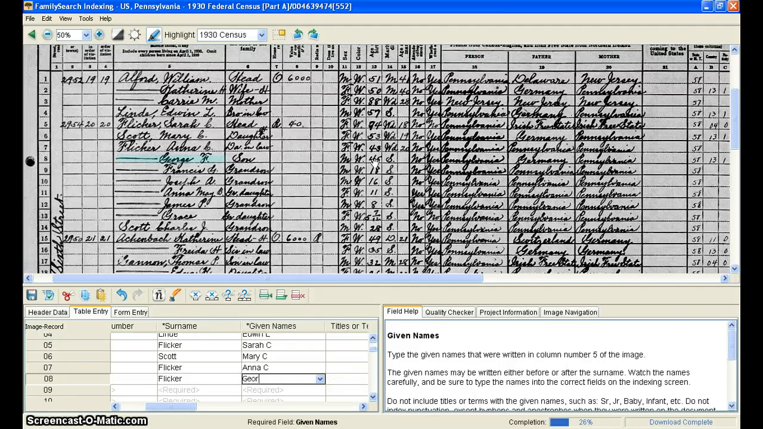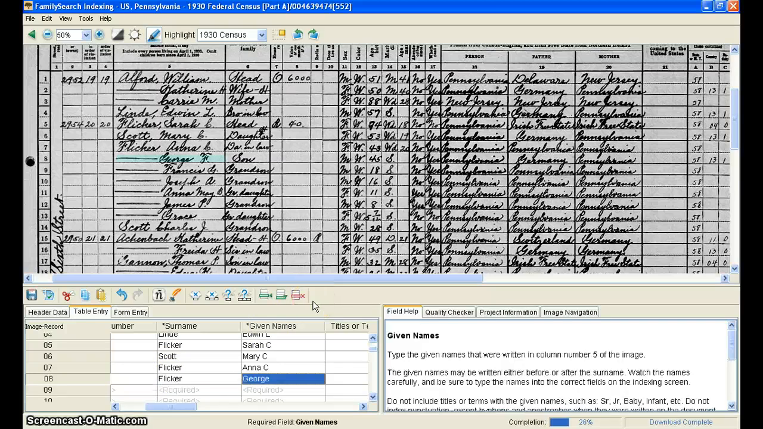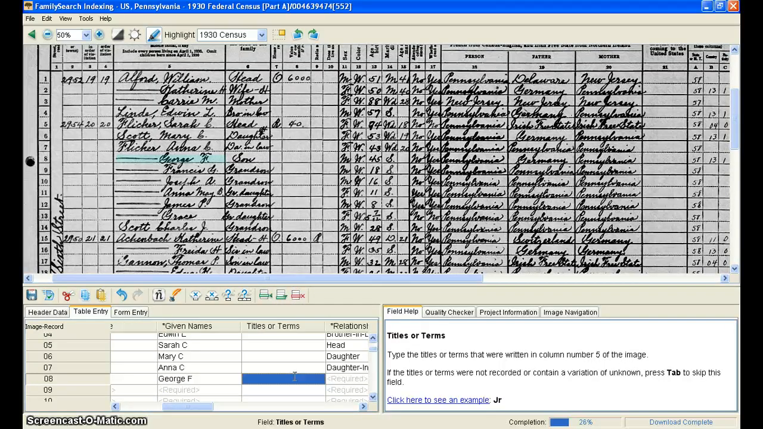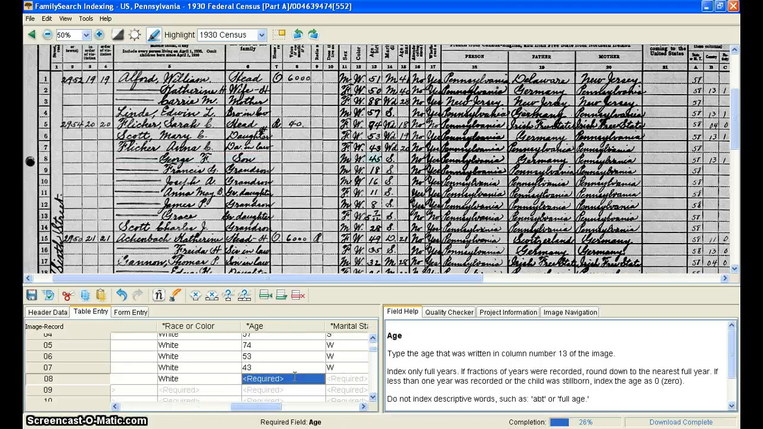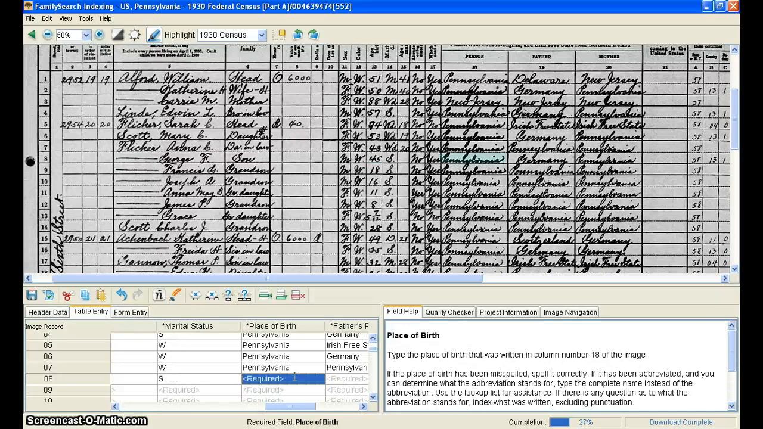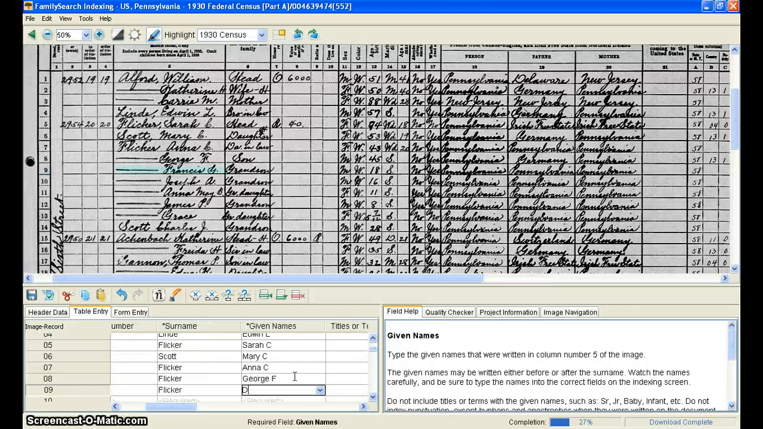And see, it's so nice because it also automatically fills it in there. It assumes that this person here is related to the person previous, so it automatically filled in the last name for me. I didn't even have to type that in. That's great. It adds to the speed. George F. Okay, so son, male, white, 45, single, Pennsylvania, Germany, Pennsylvania. So you see, you can just get in a rhythm as you go along.